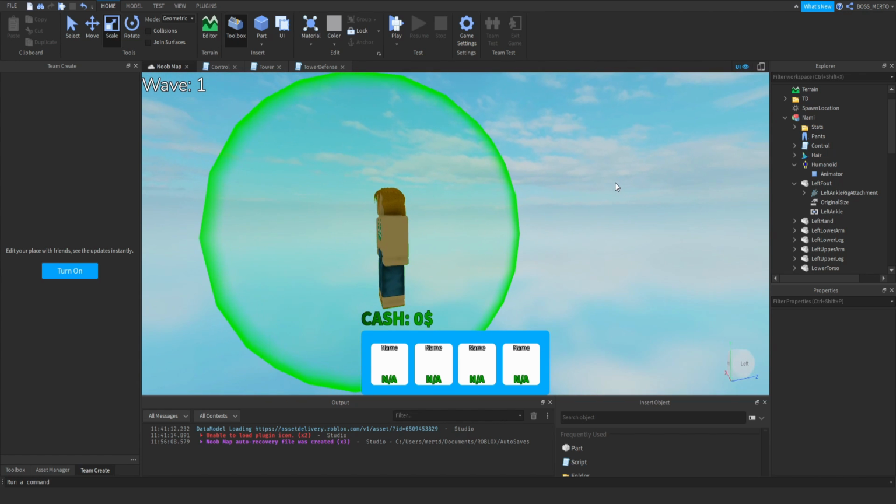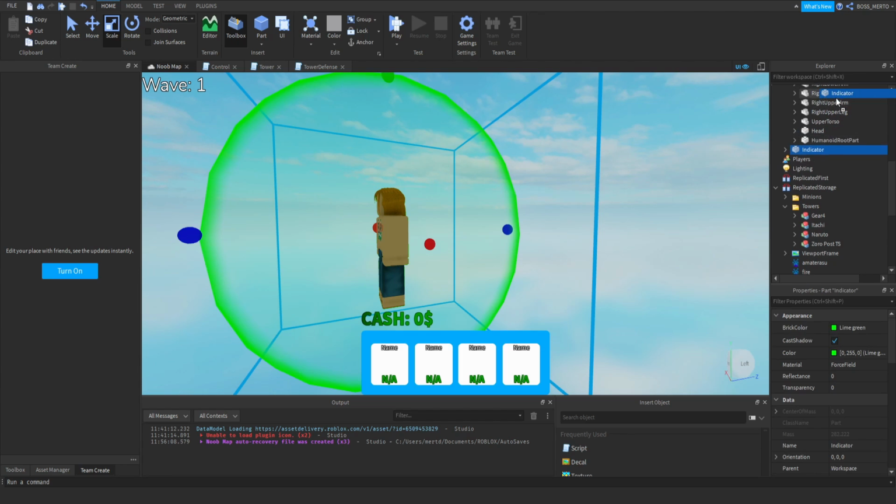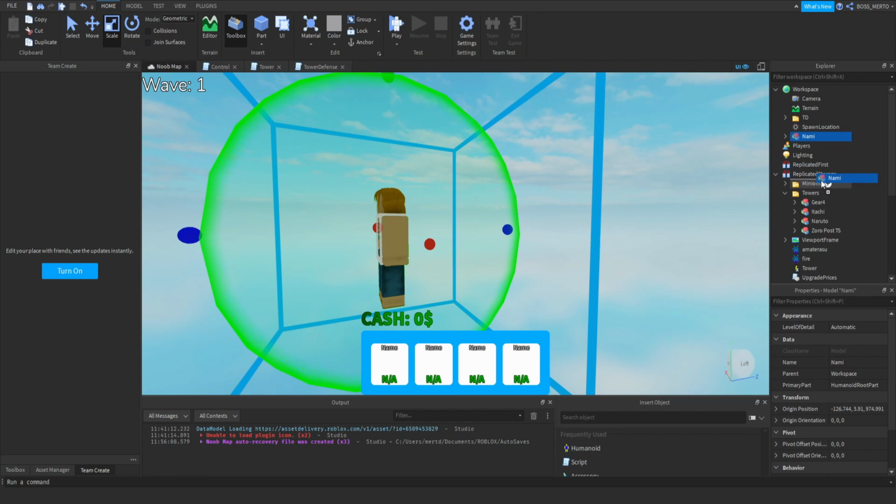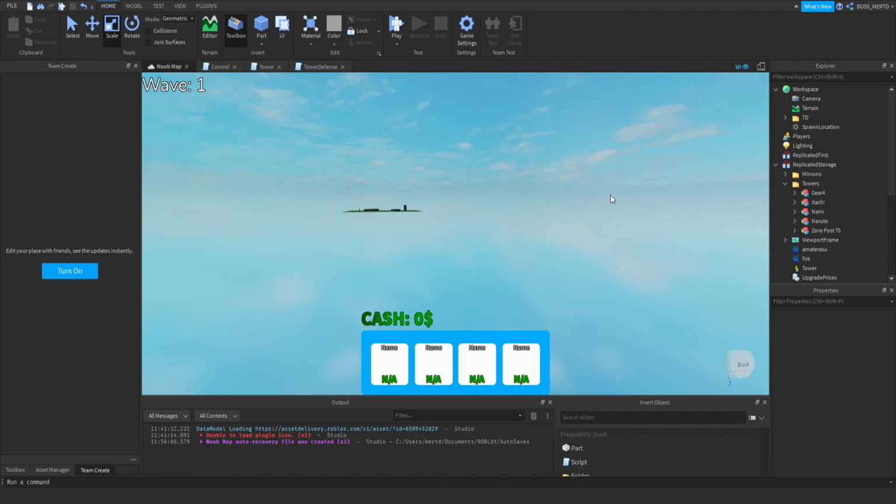Okay, there we go. So that's our NAMI tower. Now let me move the indicator back in. And now let's work on the cash giving mechanism of this tower.